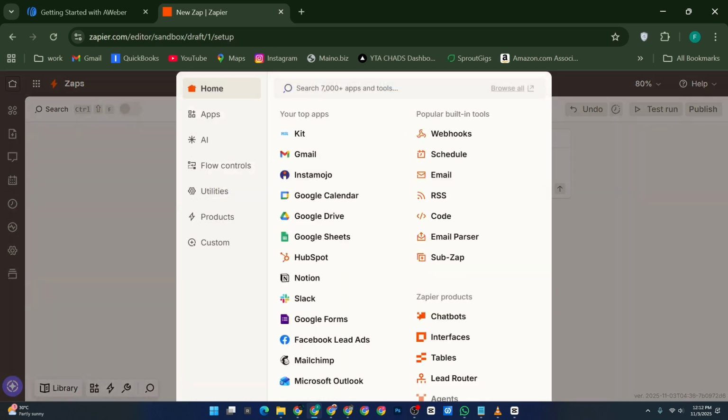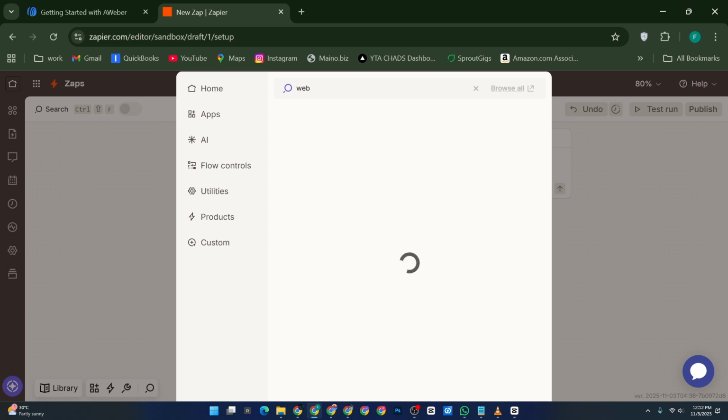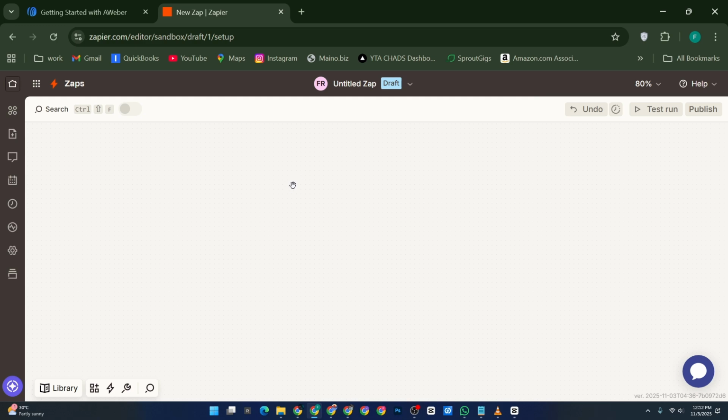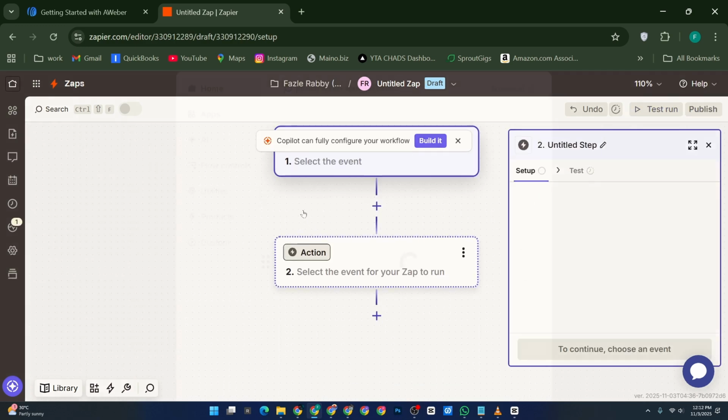Next, set up your triggers. Search for WebinarJam and select it. Choose the Sign Up Trigger event and enter your WebinarJam API key. Complete the configuration and test the trigger.